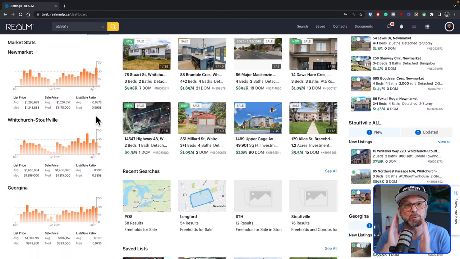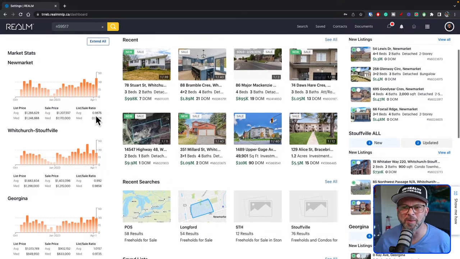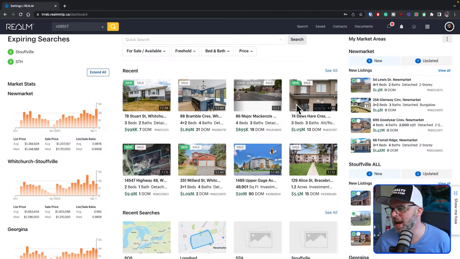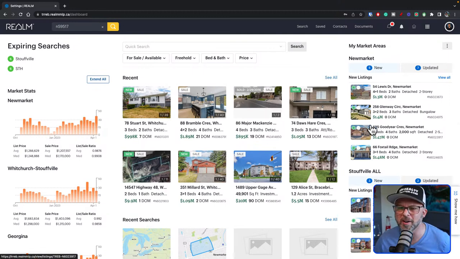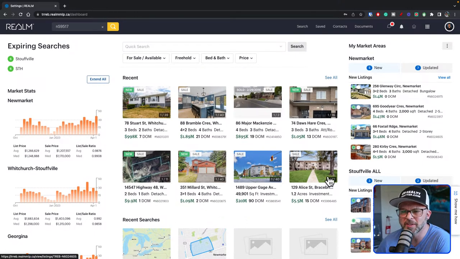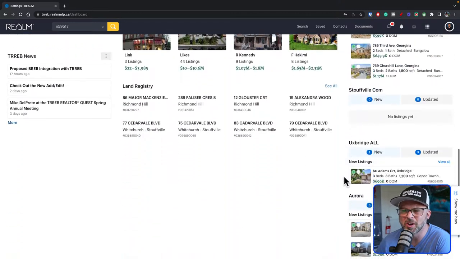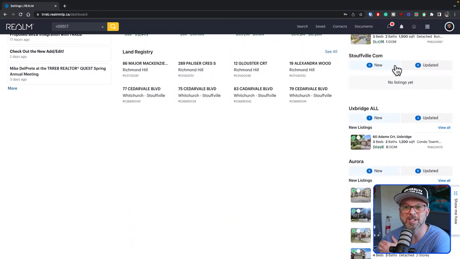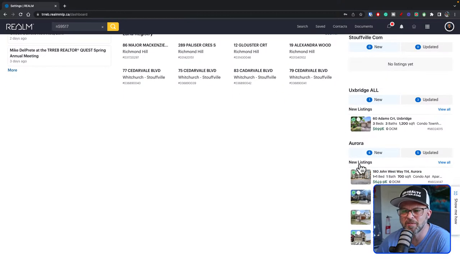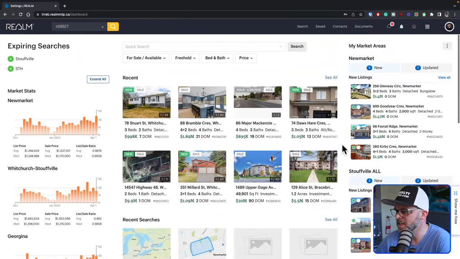So that's one way to look up stats, and I'll show you another way as well. On the far right-hand side, these are the market areas that I want to keep a handle on. This shows me new listings in Newmarket, and you can have a number of different areas in here. I have Newmarket, Stouffville, Georgina, Stouffville Commercial. So no new listings in Stouffville Commercial. One new listing in Uxbridge, and you can see a handful of listings in Aurora as I scroll up.